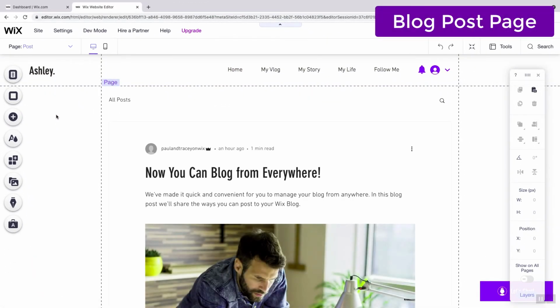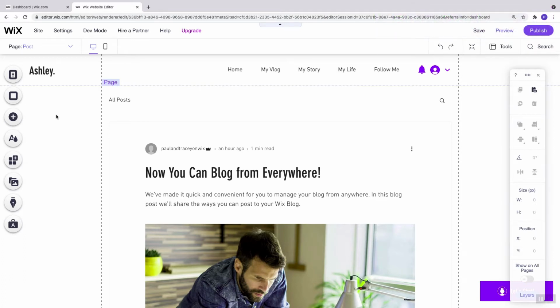This page controls the layout of each blog post or individual blog article for your website. Anything you change here in the editor will affect all blog post pages. This is separate from other pages on your site and is specifically for blog posts.